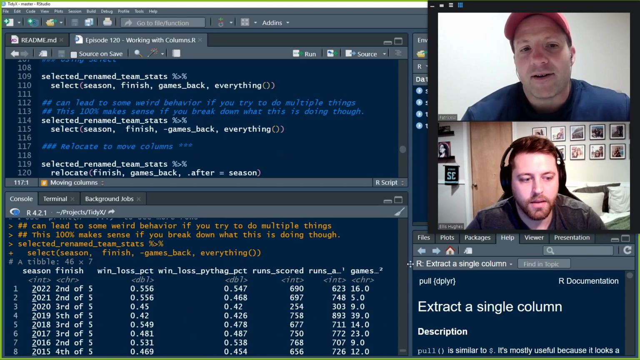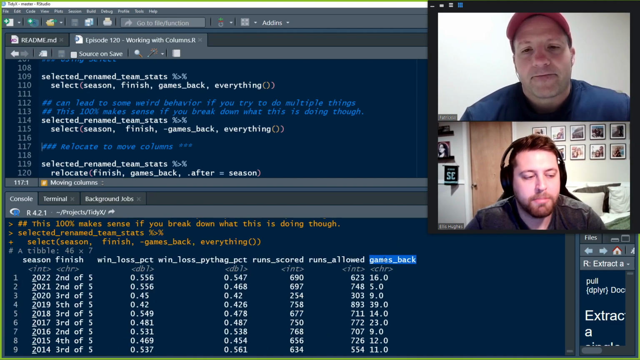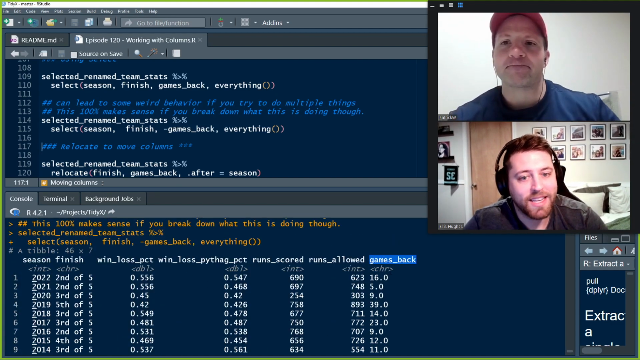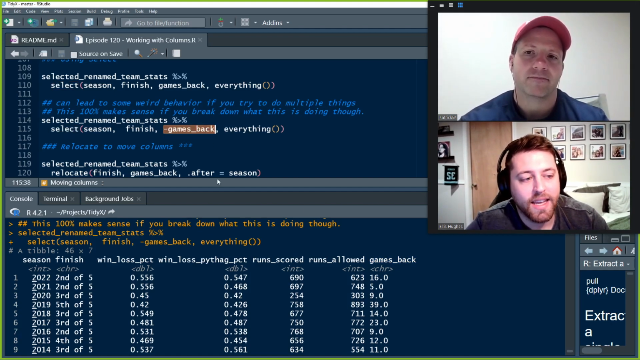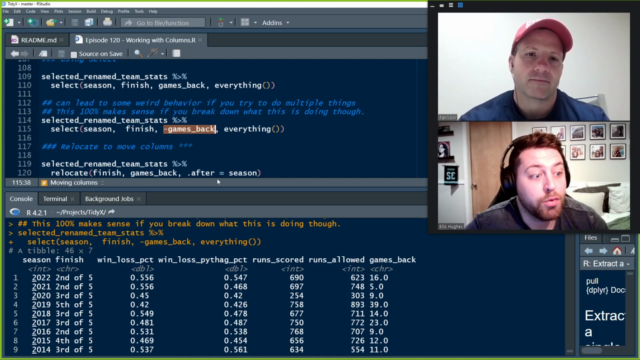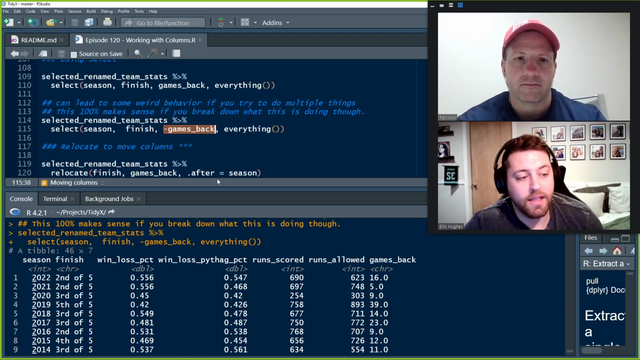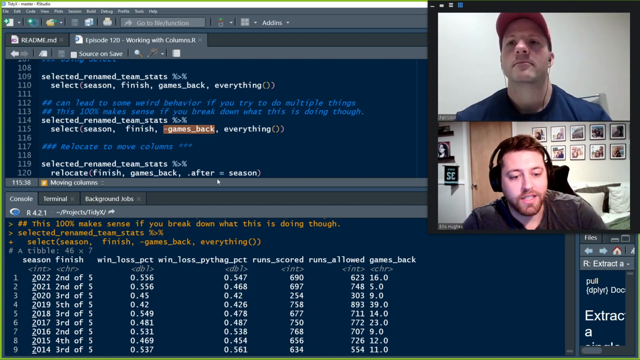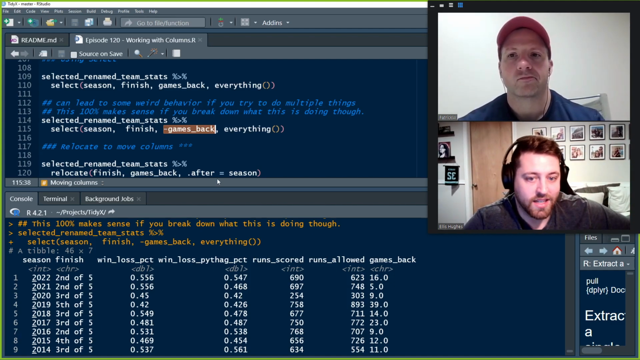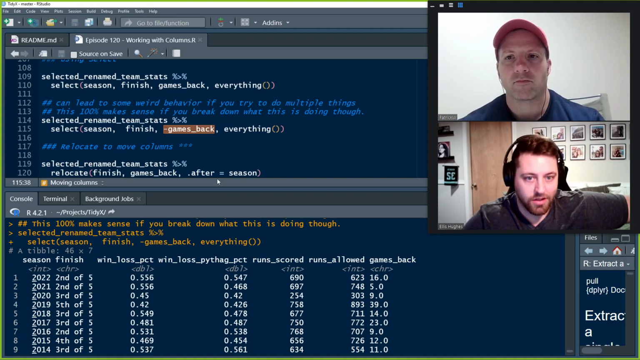But that's not what we get. We get games back dropped at the very end. And that's because of the way that select works: when you put a negative in front of games back, it is not reading it as remove games back. The way that it actually gets parsed under the hood, unless Hadley and the team change this in the future, but this is how I understand that it works, it is actually selecting all the other columns that exist.